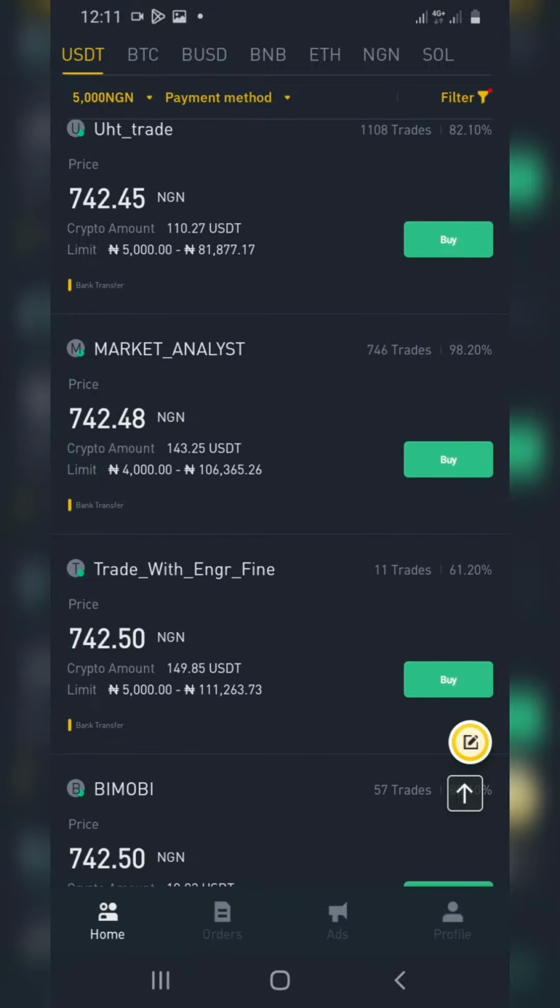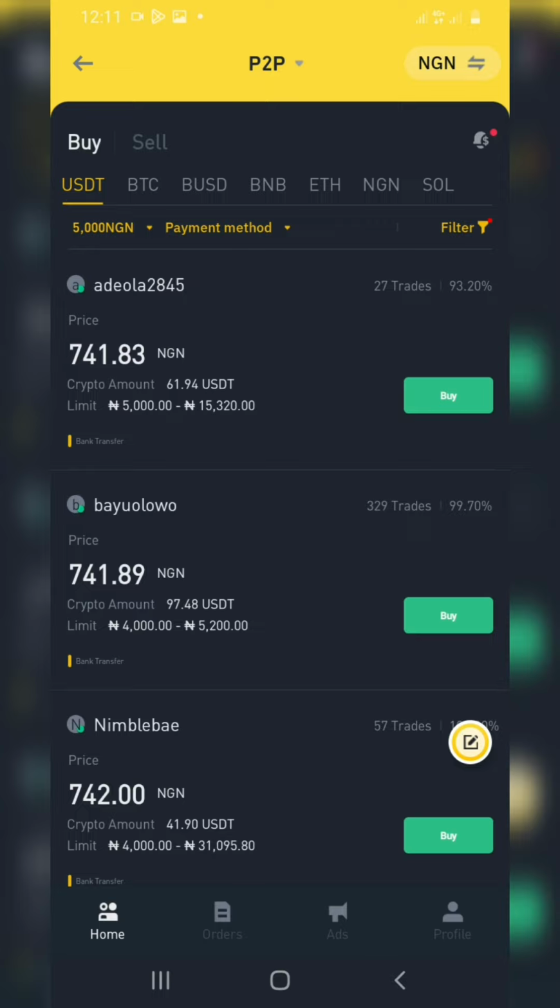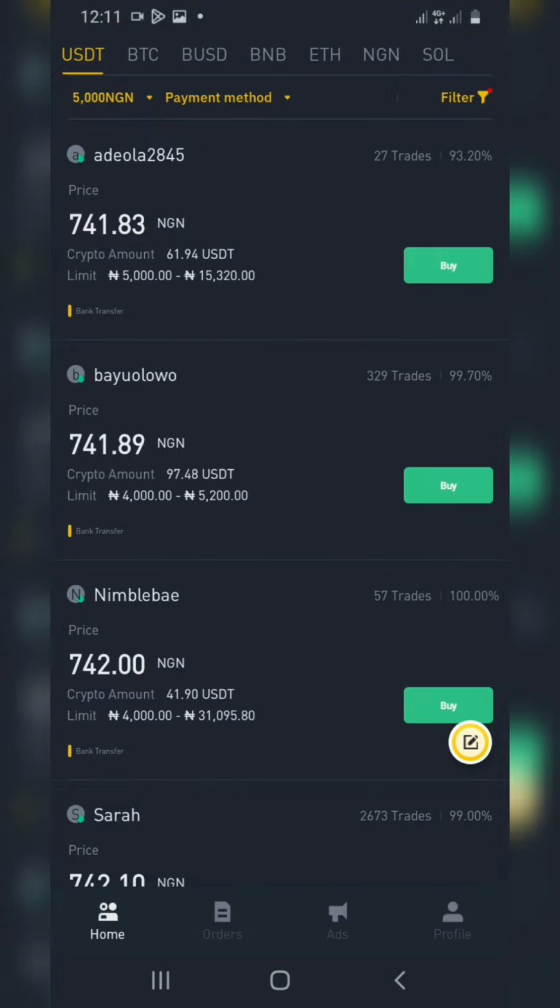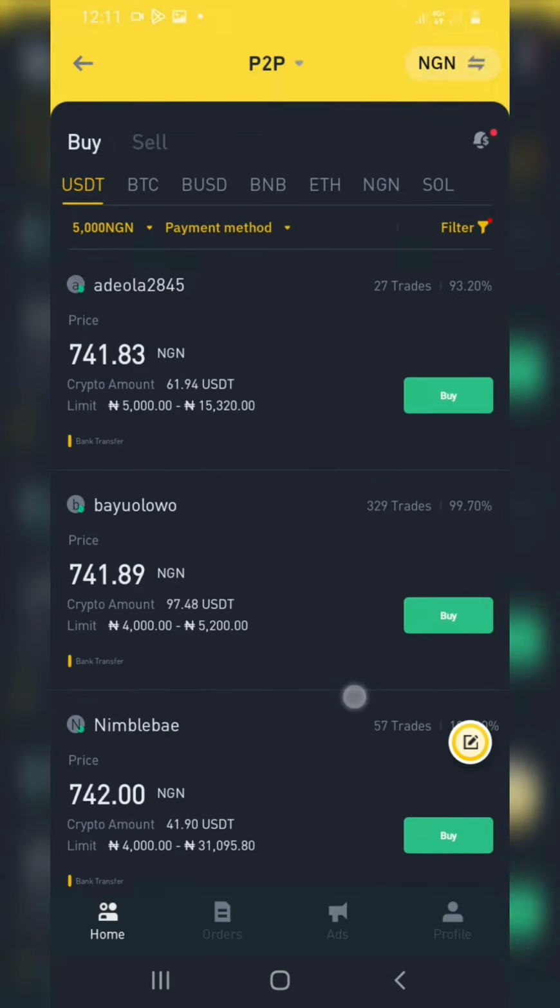Look at this one that says 61.2. I don't advise you to buy from this person because this person is not active at all. You might buy crypto from this person and wait like 30 minutes to 1 hour before he releases the crypto for you. So I don't advise you to buy from this person. So you check the rating. So these are the ratings you will check when buying on Binance.